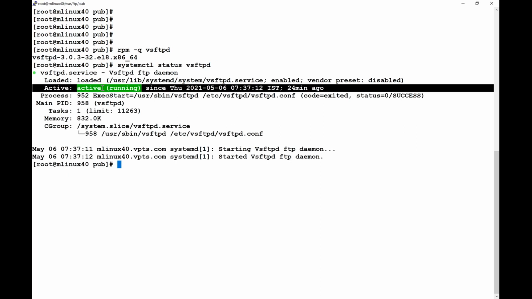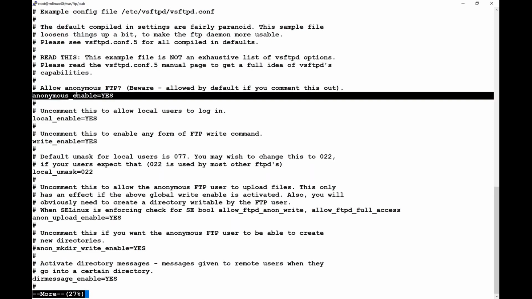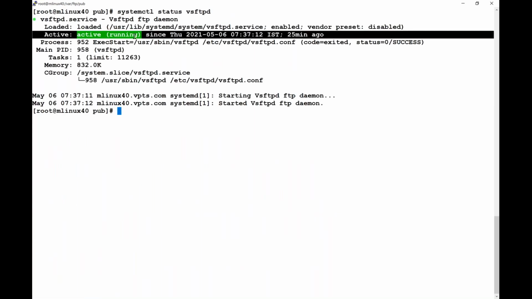We have already configured. And one more thing, if you are doing it for the first time, do not forget to make a change in FTP config. Suppose this is a fresh machine, you're configuring FTP, then do not forget to go to vsftpd.conf and change anonymous_enable equals to yes. If you don't change it, then you will not be able to connect freely to your FTP server. So as we have already configured this machine as FTP server, I have changed that no to yes. And then we have started the services, which is also active and running.